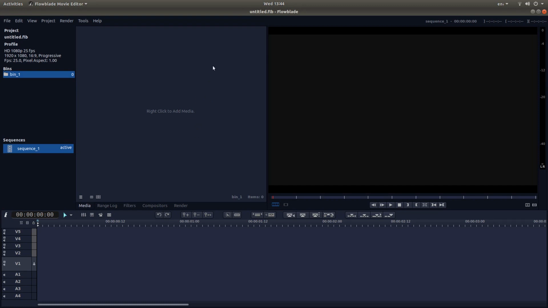I recently did a tutorial on editing in Flowblade, but there's a newer version out now, and this is version 2, and it's a dark theme version as well, so I thought I'd revisit Flowblade and just go over some of the points on how to edit in Flowblade.